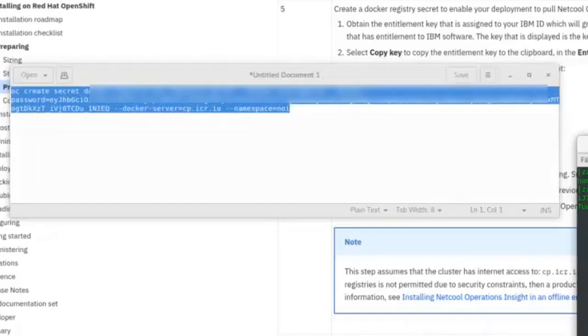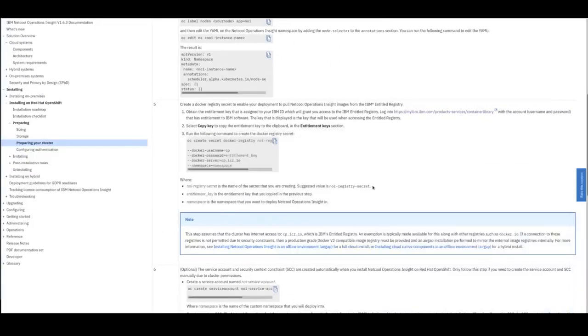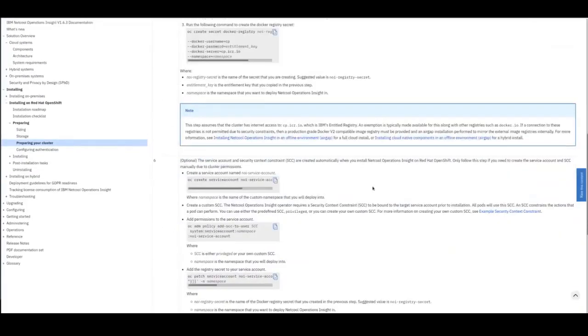And what this will do is create this Docker registry key secret, which I will then use later when I deploy Netcool Operations Insight, and it will enable my cluster to authenticate with the registry server and pull the software down and install it. So that's step 5.